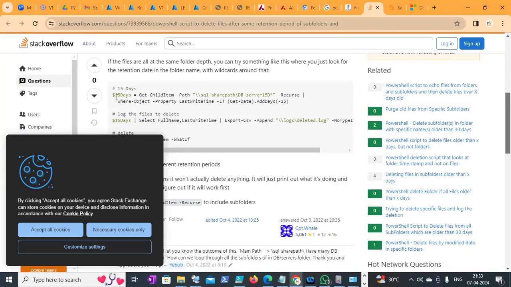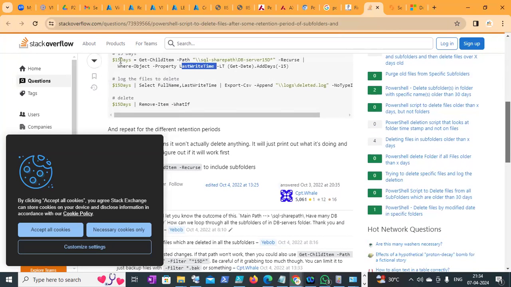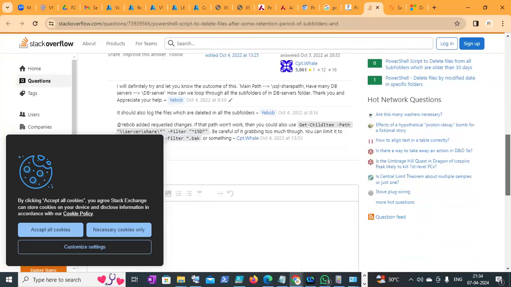See this. This is one of the variables, $150, Get-ChildItem. It is a commandlet with a path, where it goes to the path here, right? Where-Object is a commandlet, and the property is LastReadTime. This is one of the string values, right? They have given 150 days, but we can change it to our requirement, right?